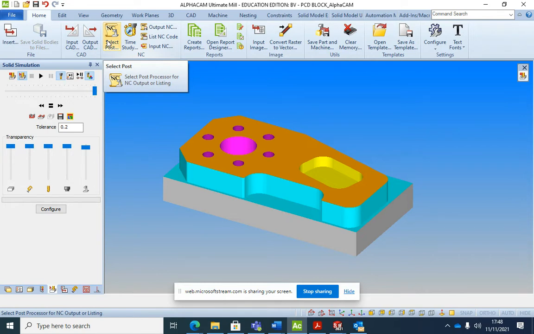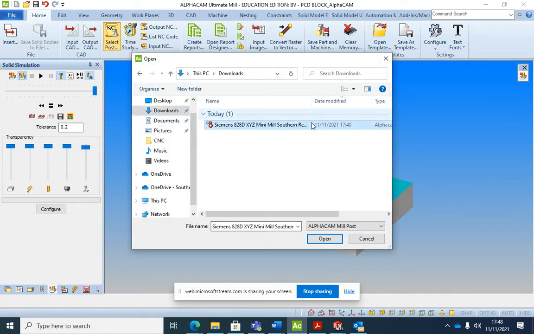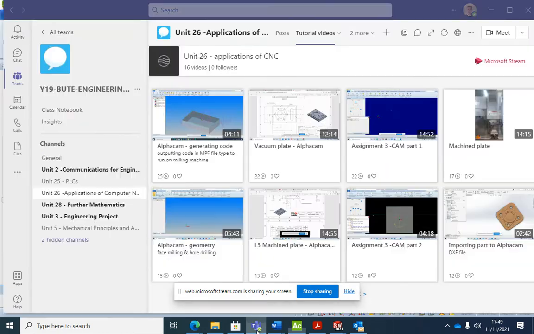There are loads of different CNC machines out there, and each machine has a slightly different language. You can almost think of this as the Google Translate between AlphaCAM and your machine. So if you go to select processor, we have Siemens 828 XYZ Mini Mill Southern Regional College. That's our machine. If you want to download this, it's in Teams.